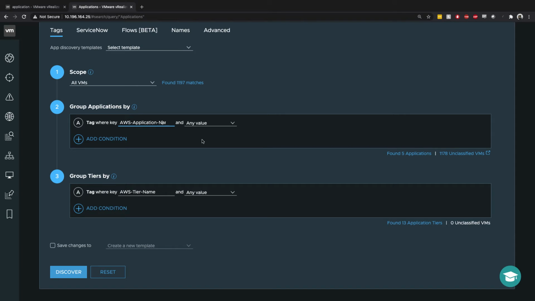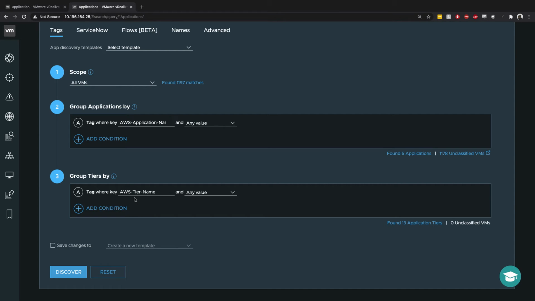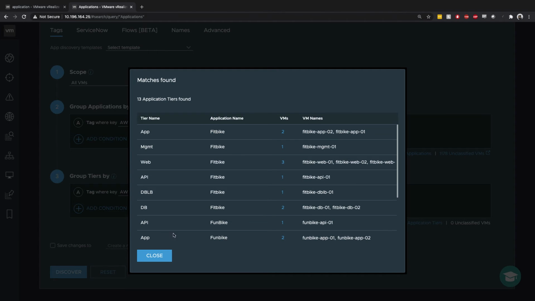What we need to do from here is put in the vCenter tag that would be the grouping by applications, and you can see on the bottom right the number of applications that are found that match that tag. By clicking on this, we can get an idea of what the matches are as well. Next, we'll update the group by for tiers, and we can see the individual tiers that are found. Here we have 13. We can see the tier name, the application it's associated with, and an idea of the virtual machine names on the right.